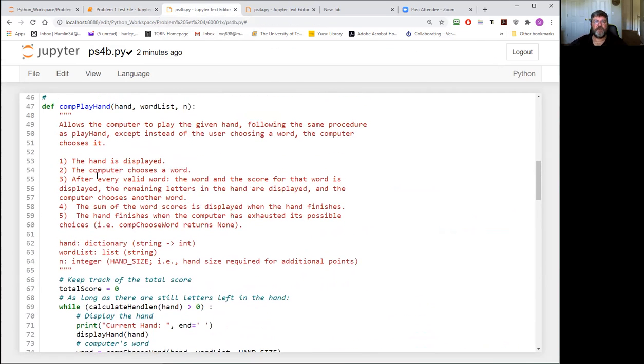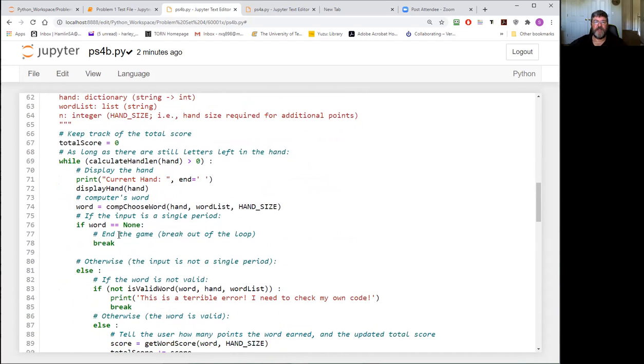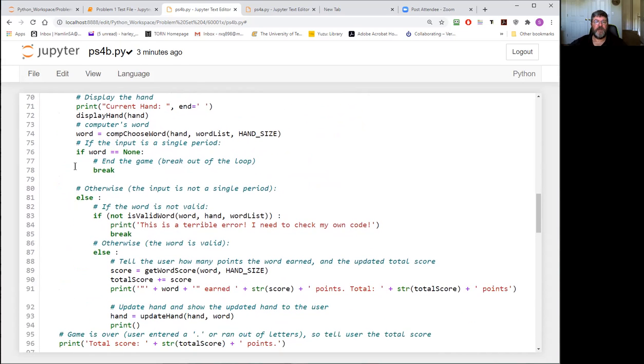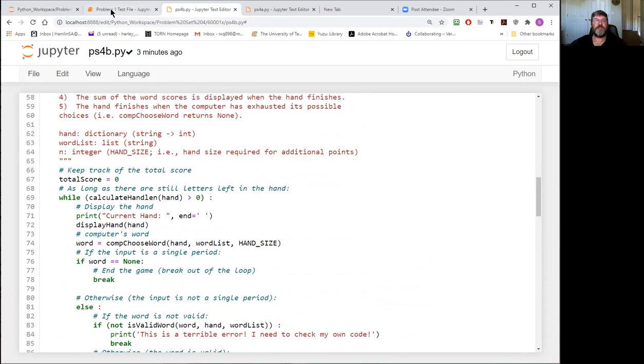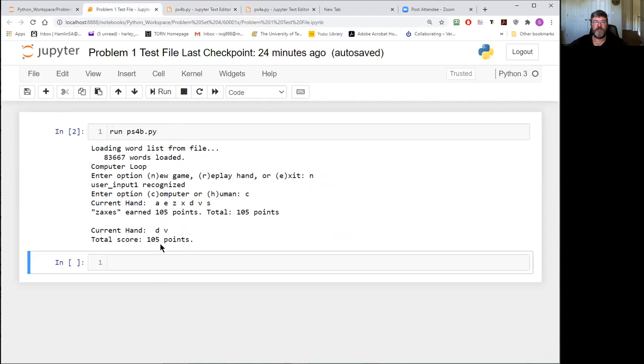Okay, you choose the word. After every valid word, the word and the score for that word is displayed. Remaining letters are displayed, and the computer chooses another word. The hand finishes when the computer is exhausted its possible choices. Oh, if it returns none, end the game, break out of the loop. Okay. And what am I doing when I break out of that? Oh, there we go. Total score 105 points. Okay. It did it. It just takes a long time.